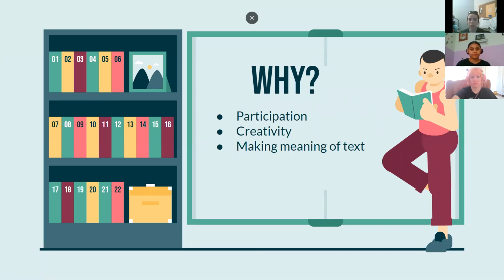So first of all, why reading responses? Why incorporate them into your classroom? Why take the time to do them? Reading responses are shown to increase participation among students. It increases their creative abilities and it draws from any creativity that they have.